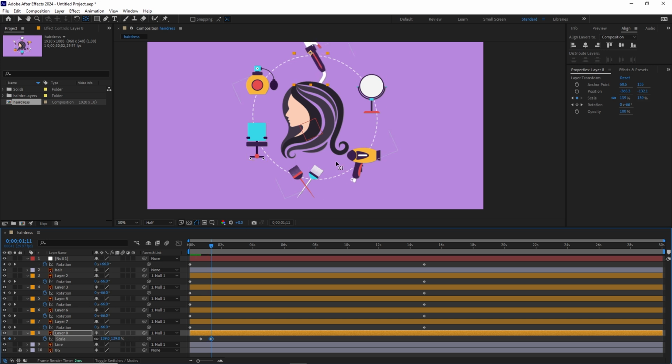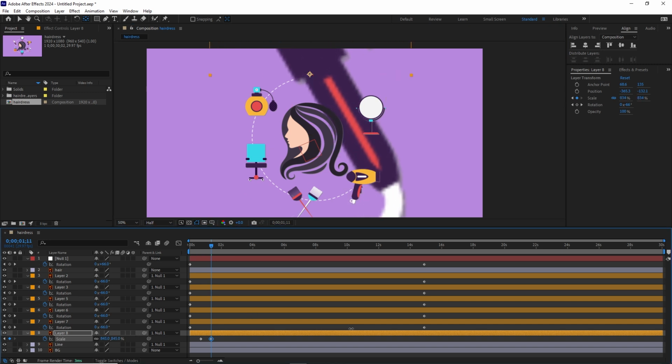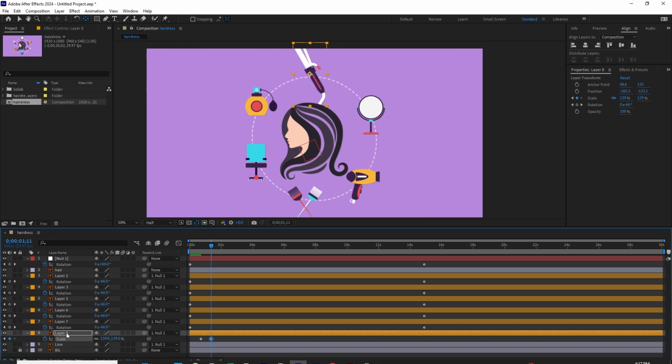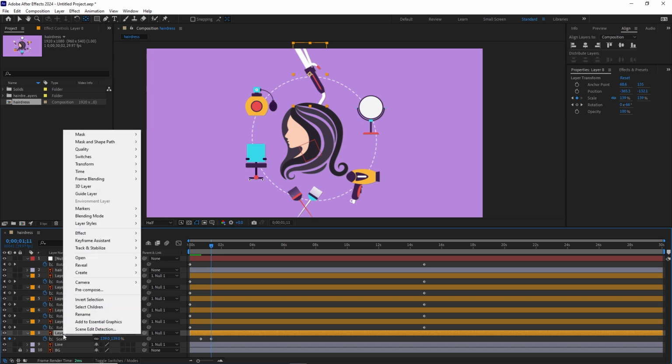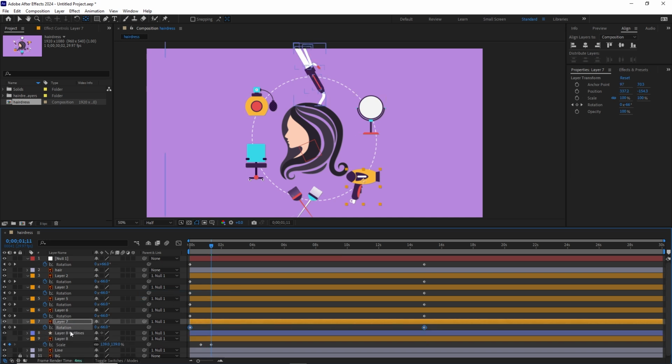But right now this would be a bit of an issue because this is not a vector. It is going to get blurry if I scale this, so I wouldn't scale this too much. Or what you could do, but this is not for this tutorial, you could right click, create shapes from vector layer, and then this would be a vector, and in that case you would be able to scale this and animate this.